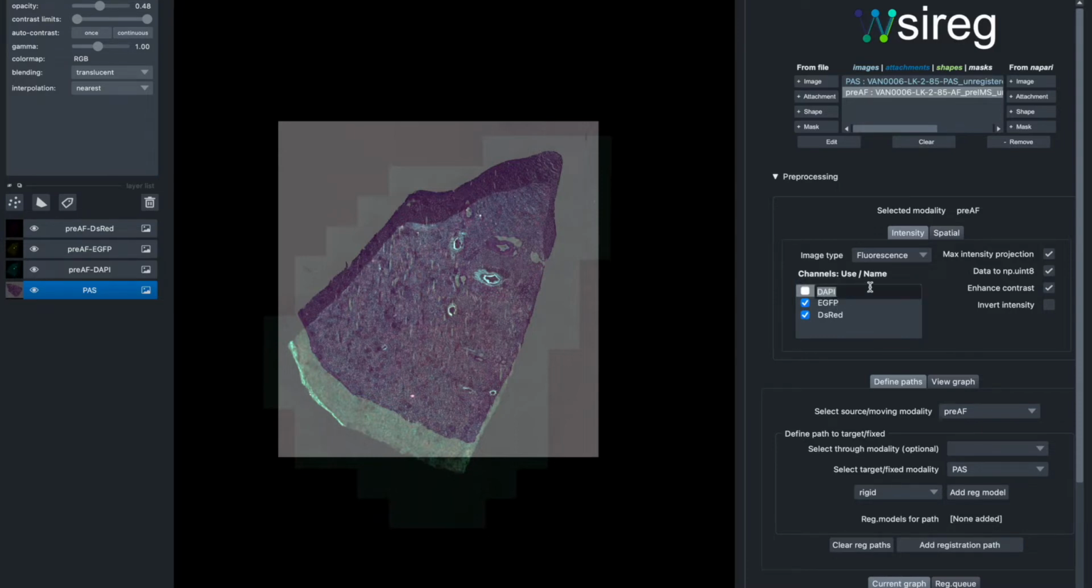So if you double click, it will open up input for text, and so we could change this to, for instance, DAPI AF. And this could be EGFP AF, and DS Red AF. So we know that this particular image contains the autofluorescence.